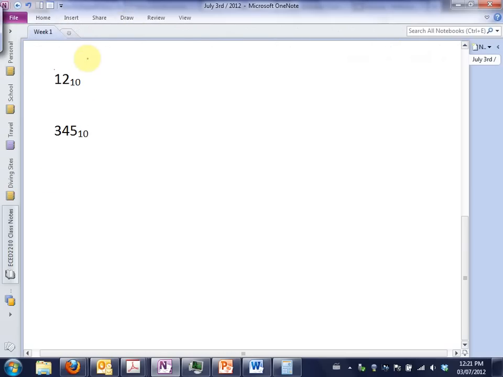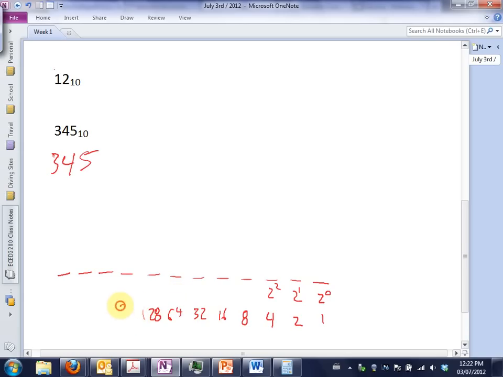So we have 345. The first thing you need to find is how many positions you're going to need. For example, you can draw a bunch of them. As before, this position is worth 2 to the 0, which is 1, 2 to the 1, 2, 2 to the 2, 4, and it just keeps doubling. So you can simply write down the doubled version: 64, 128, 256, and then 512, and if you want to keep going.